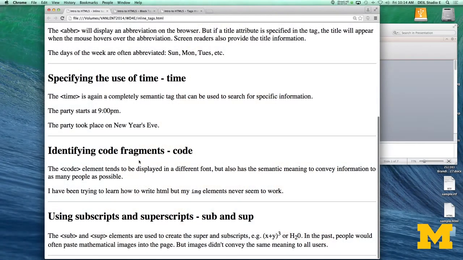By putting in different time tags, it's also much more likely that if someone's accessing your site on a mobile phone, it'll pop up as knowing that it's a date. Sometimes you would like to be able to identify parts of your code as code fragments. This happens to me all the time because I'm a computer scientist. So the code elements tend to be displayed in a different font, but it's not always the case. But code is just a nice way to break it up and let people know, what is this crazy stuff people are typing? Oh, it's code. It's not supposed to make sense.